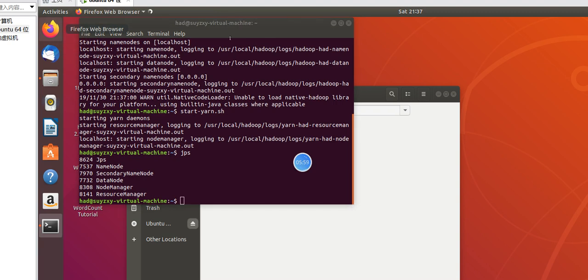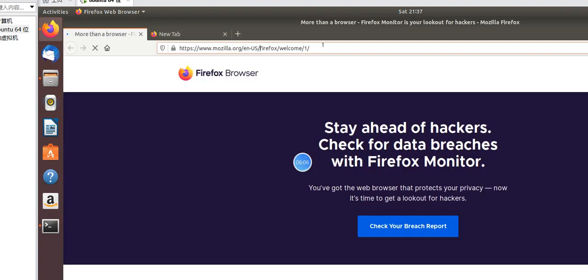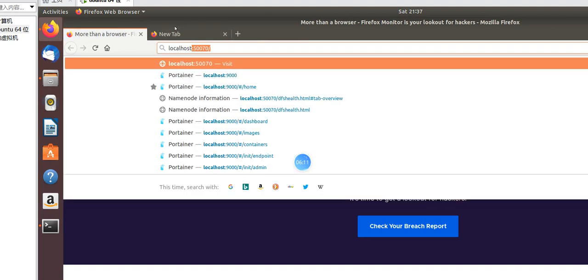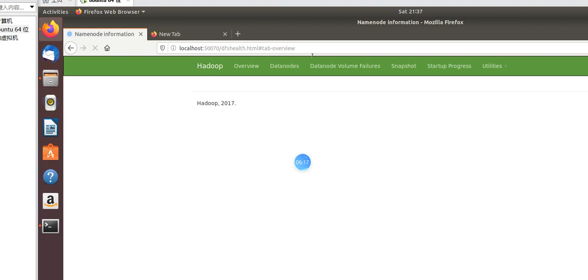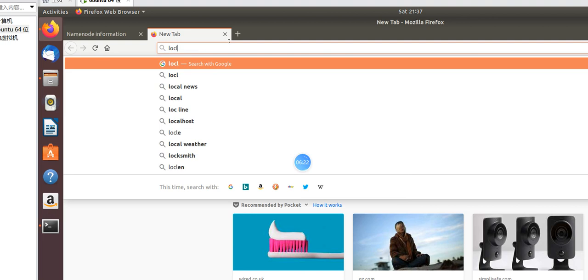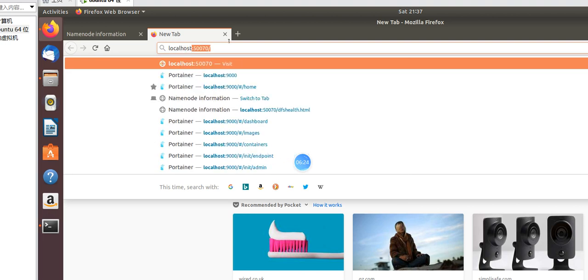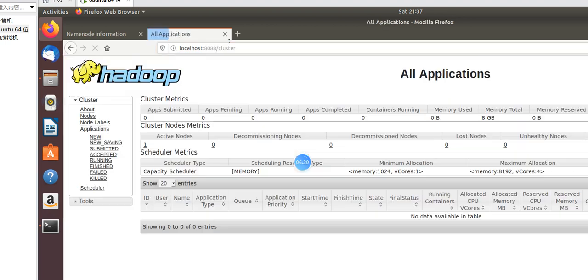Then I open the Firefox web browser to check the status of Hadoop. In this place, I will type localhost 50070, enter. Look, it works. And if I type localhost 8088, it will open the Hadoop cluster, with all the applications.